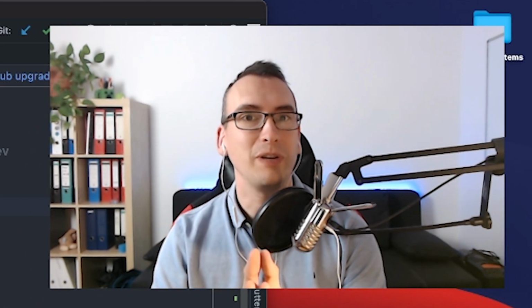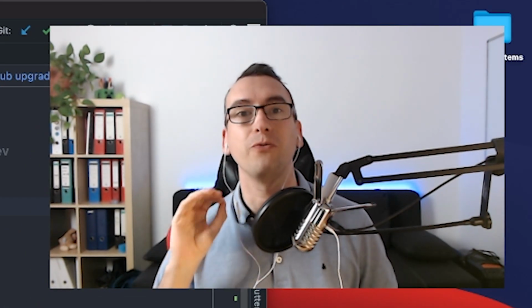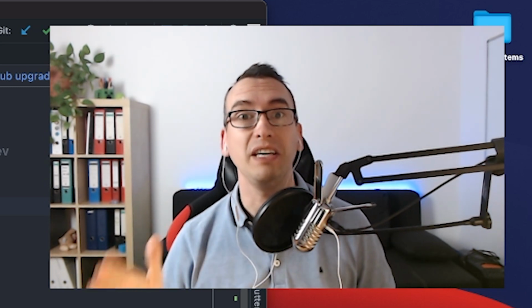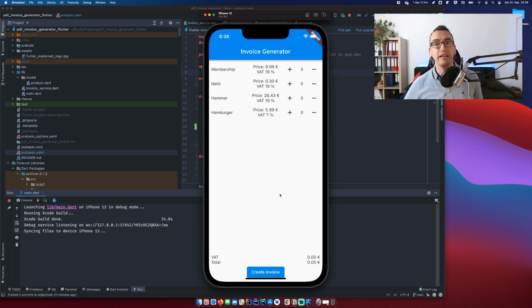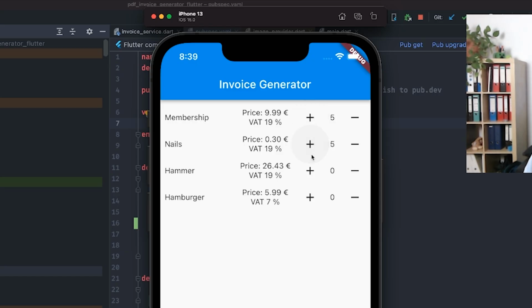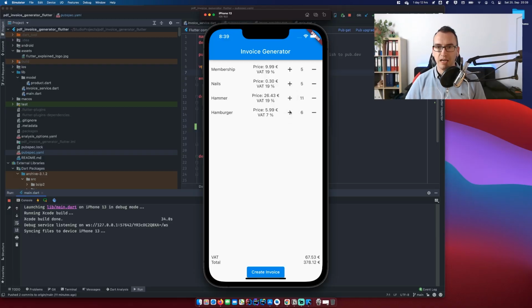Okay, so before we jump into the tutorial where we go step by step on how you can use the PDF creator, let's have a look at what we want to create. You can see already the invoice generator where you can buy different things like a membership, nails for 30 cents and hammers for 26 euros and hamburgers and stuff. I took hamburgers because in Germany it has a different VAT. And so we calculate all that stuff. As you can see, we get the VAT in total and we get the total amount of pricings.